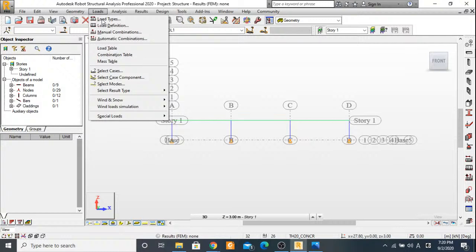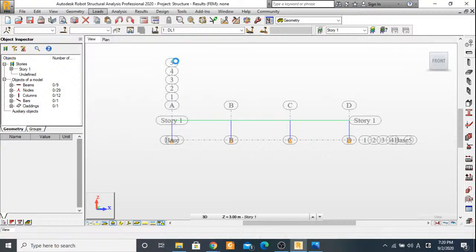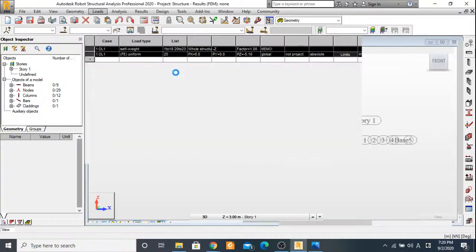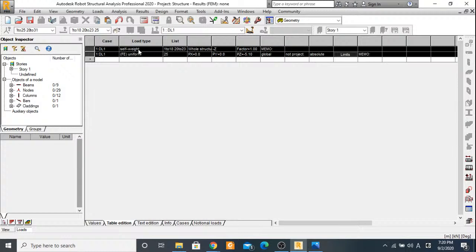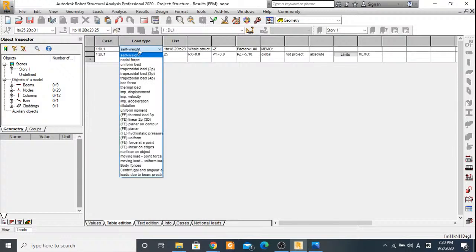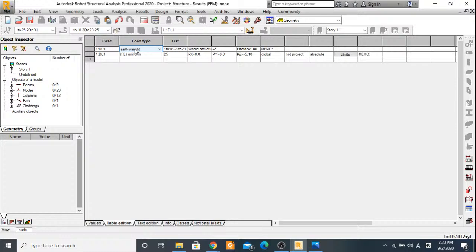So we'll go now to the load table. The load table shows us all of the loads that we've currently added to our structure. That's what the load table illustrates to us. And as we will see here, automatically when we define a dead load, the self weight of all the structure is added. But we don't want the self weight of all of the beams. We want the self weight of all of the columns, right?